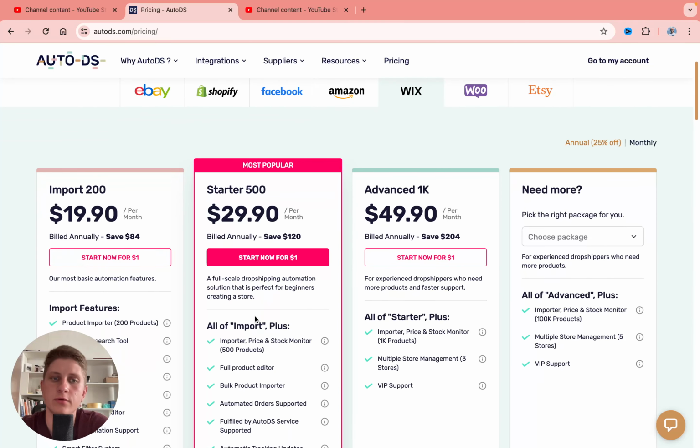so like $30 per month. And I definitely recommend you to start from this plan, and after that if you want to increase the number of products you can upgrade it to Advanced.